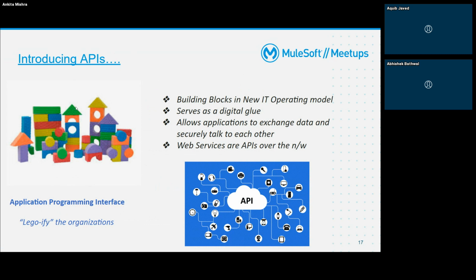So if this is a piece of a green triangle, you can either use it to build a temple, or you can use it to build a building, right? But this green triangle will remain the same. So in a similar way, the APIs are the building blocks of our new IT operating model. They serve as a digital glue, and they allow applications to exchange data and securely talk to each other.